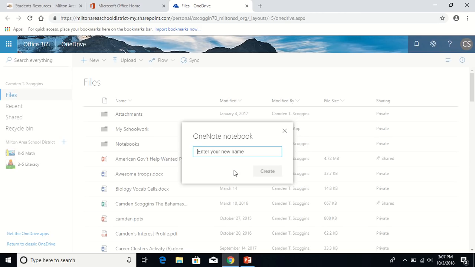You'll name this notebook using your first name, your last name, and then the words student data. This is important that you name these consistently so everyone's OneNote notebook is similar. It'll be, for instance, John Smith Student Data. And do the capitalizing of your first letter of each word, please, to be consistent. Thanks. When you're done typing it in, click Create.